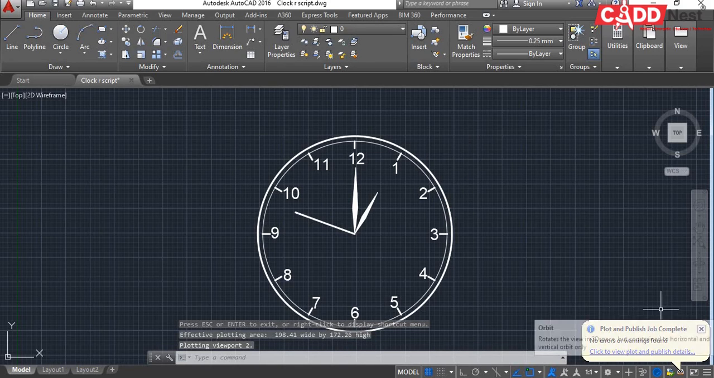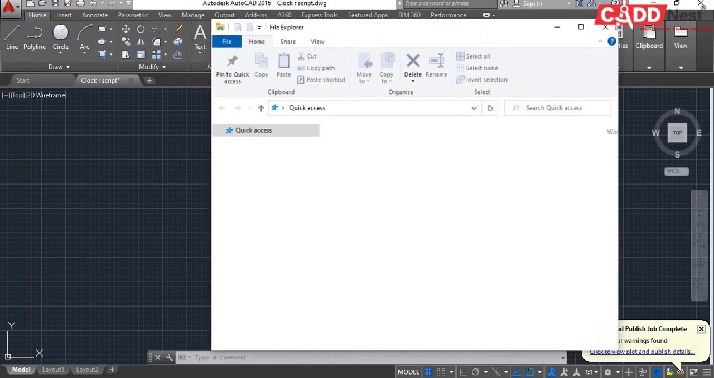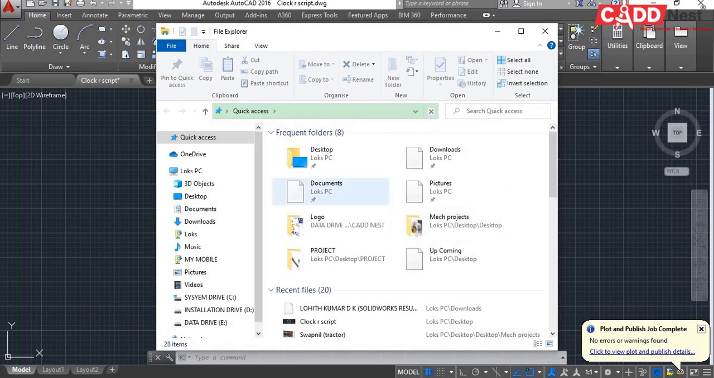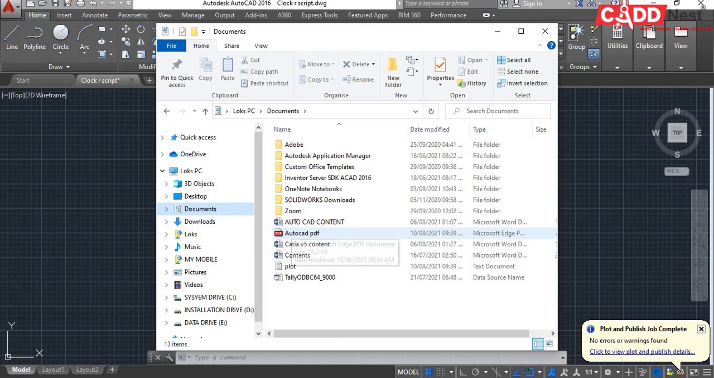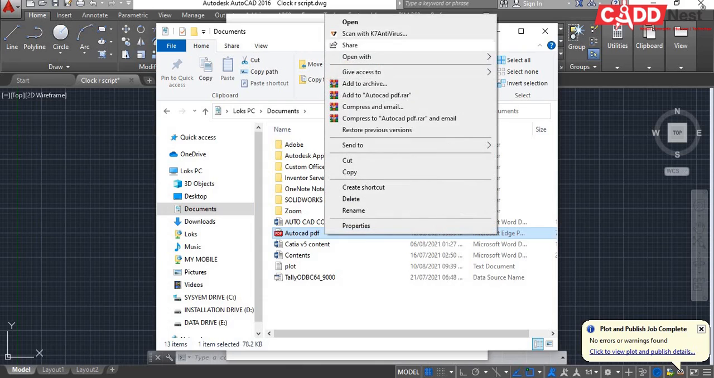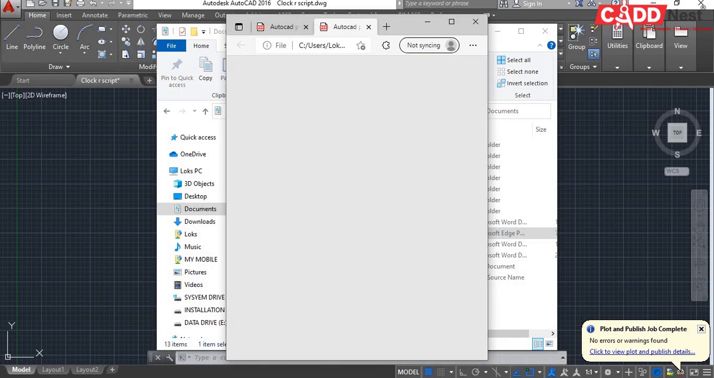At the end, you must see this message, that is plot and publish job complete, no errors or warnings found. It means your drawing is completely plotted. Now let's go for documents and check for a PDF file over here. So under documents, I have saved with the name of AutoCAD PDF. Open this file and you can see your AutoCAD file will be converted into a PDF drawing.